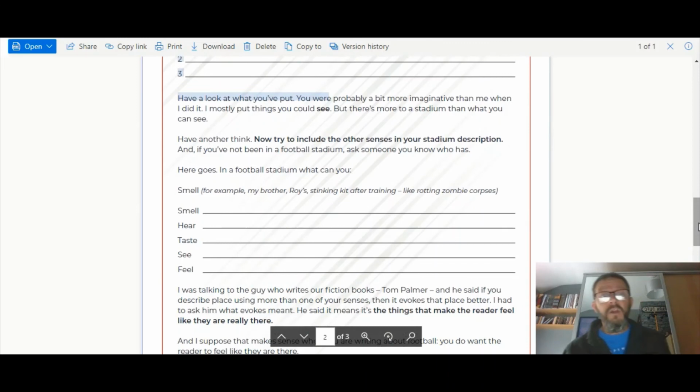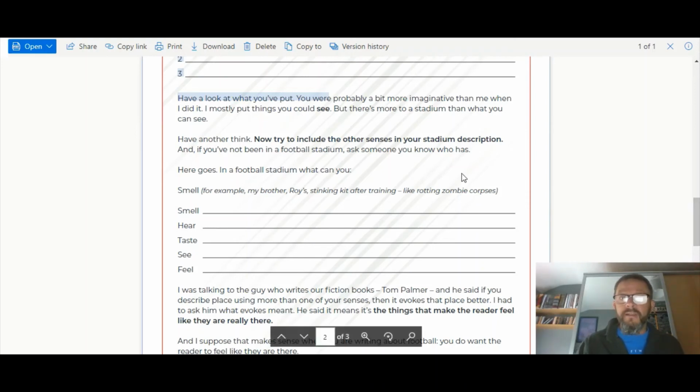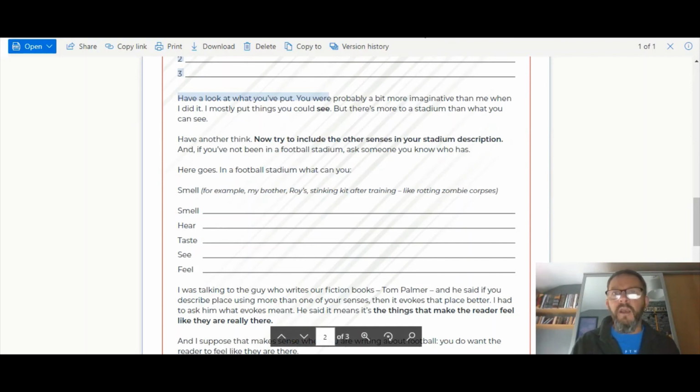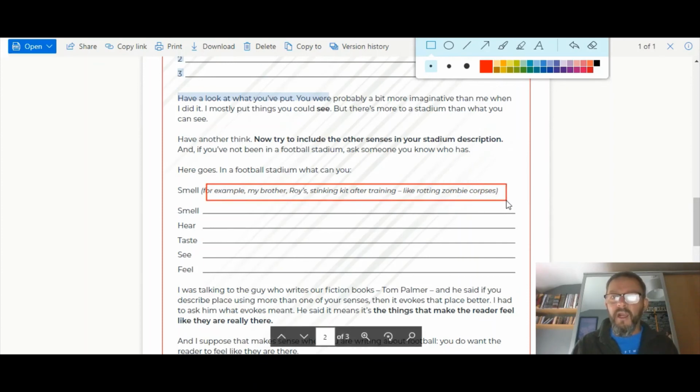So it then says, try to think about the experience of being at a stadium. Okay, and it's using your senses. The senses are very, very important for describing things. And I love this little description here, this one that she says about her brother: my brother Roy's stinking kit after training, like rotting zombie corpses. Oh, that would really stink. So you could actually put in that for smells.